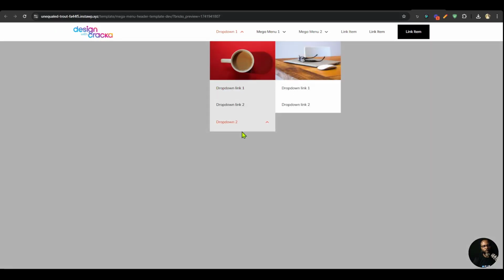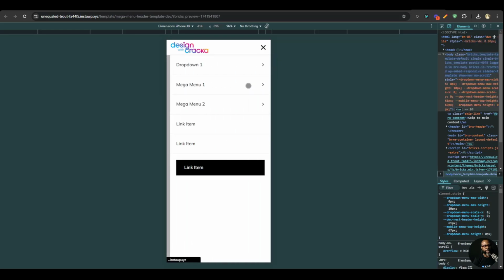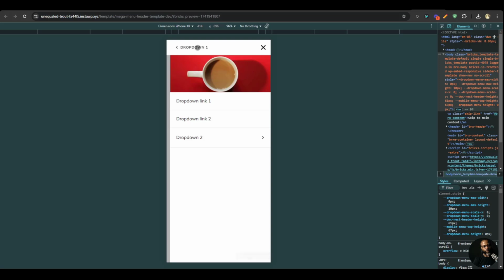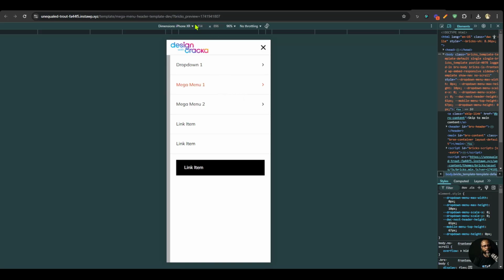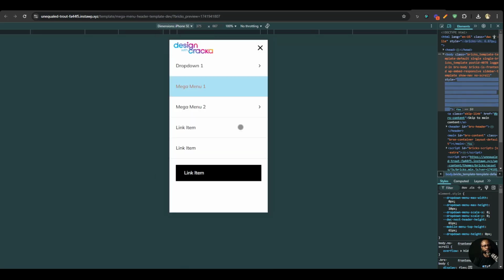You have a drop down and you have a drop down within a drop down. And if we go to the mobile view, you can see that it looks really great. You have your logo showing, and then when you click the drop down, it's there. And if you click drop down two, you can see that it changes to drop down two. So the back button has the names on it. Now if I go to a smaller screen size, you can see that it scrolls.